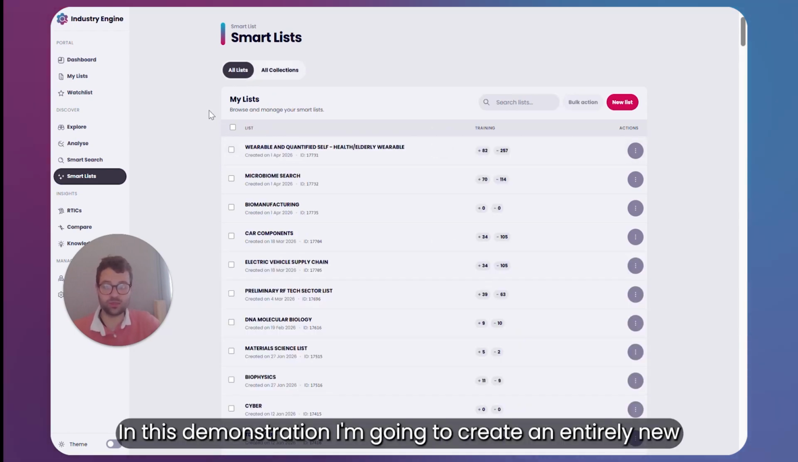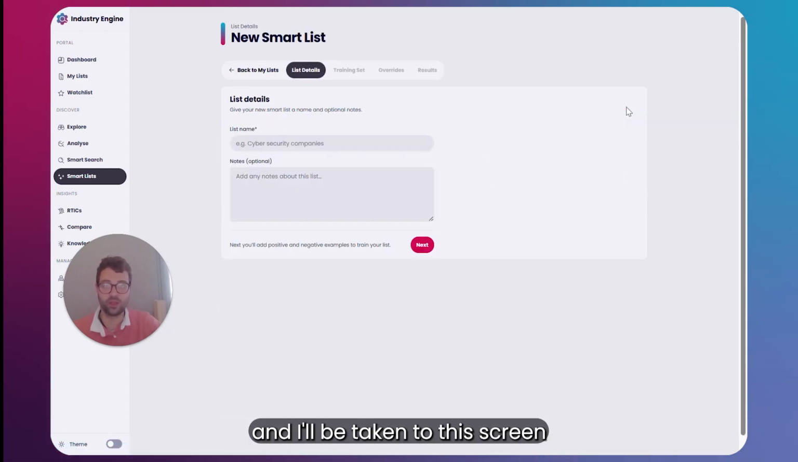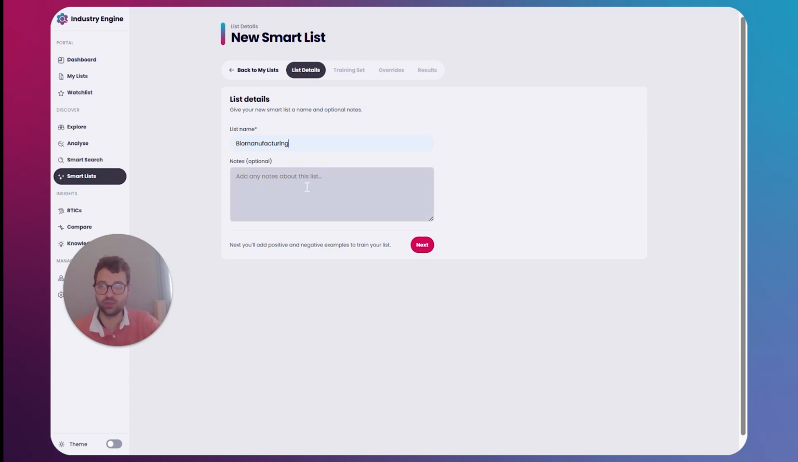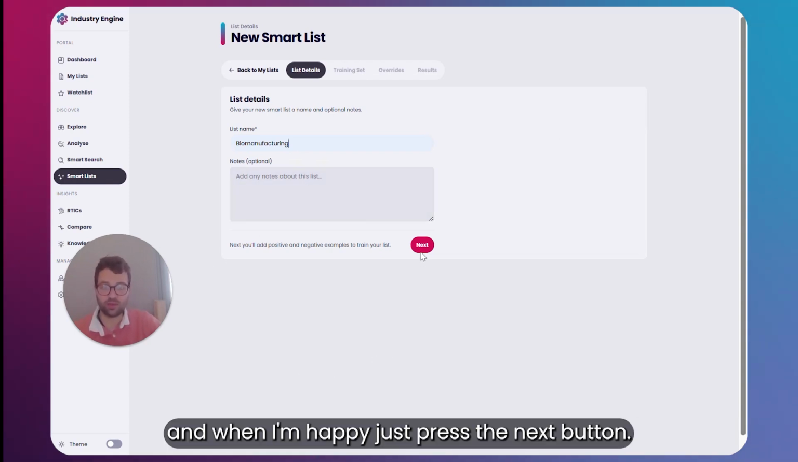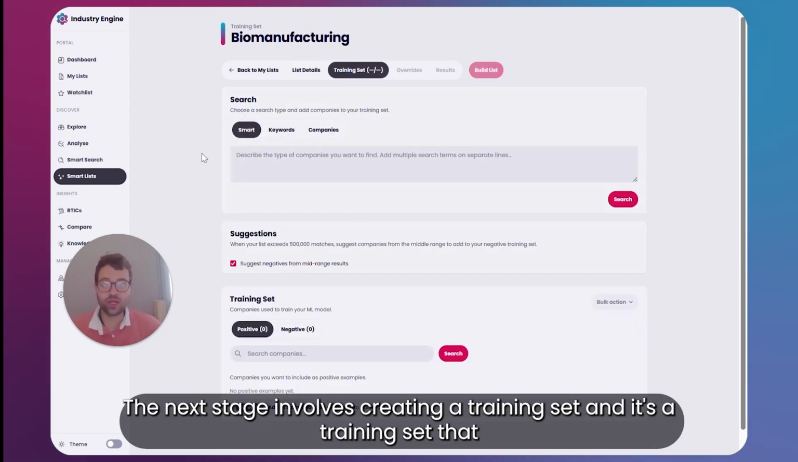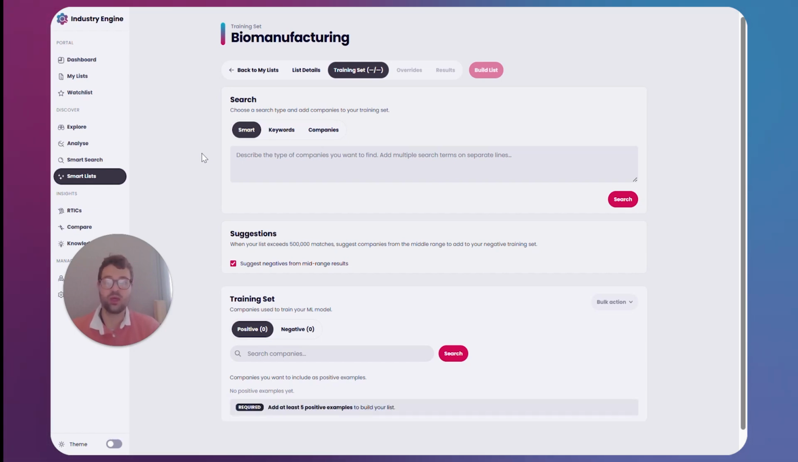And in this demonstration, I'm going to create an entirely new Smart List by pressing this button here, and I'll be taken to this screen where I can give my list a name. I'm going to look at biomanufacturing. In this case, I can give the list any notes if I want to, and when I'm happy, just press the next button. The next stage involves creating a training set, and it's a training set that will be used to classify all other companies to produce your final list.